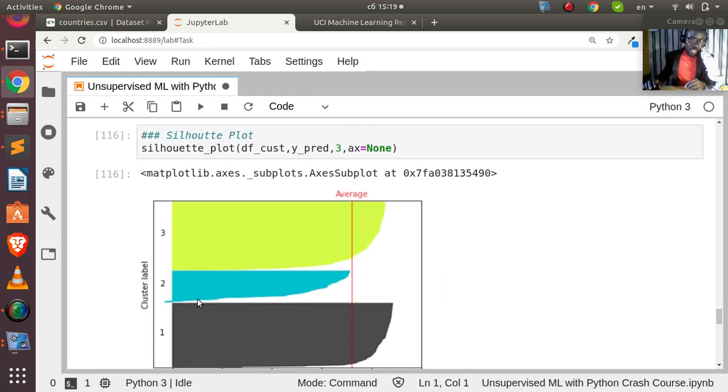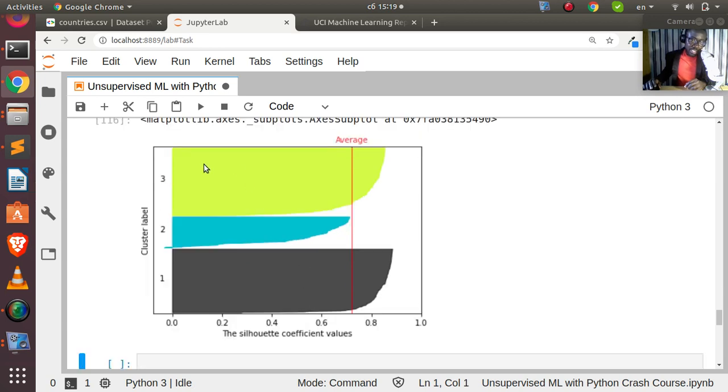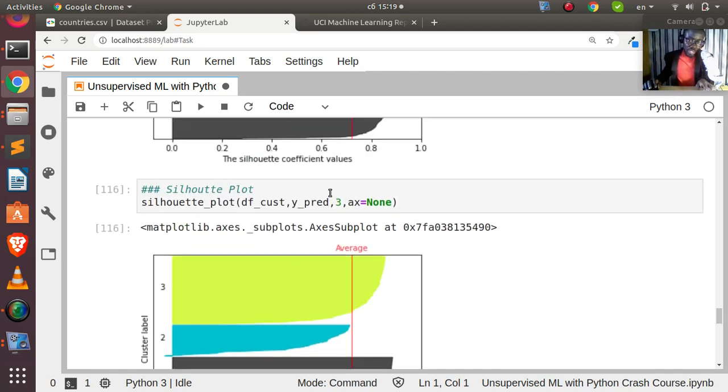Let me check it out. Run it, perfect. Looking at it, if you use 3, you can see that the thicknesses are almost the same, but this one is too small. Most of these exceed this red line, but this one doesn't reach. That means that it's good, but it's not that good. Let's try it with 2.